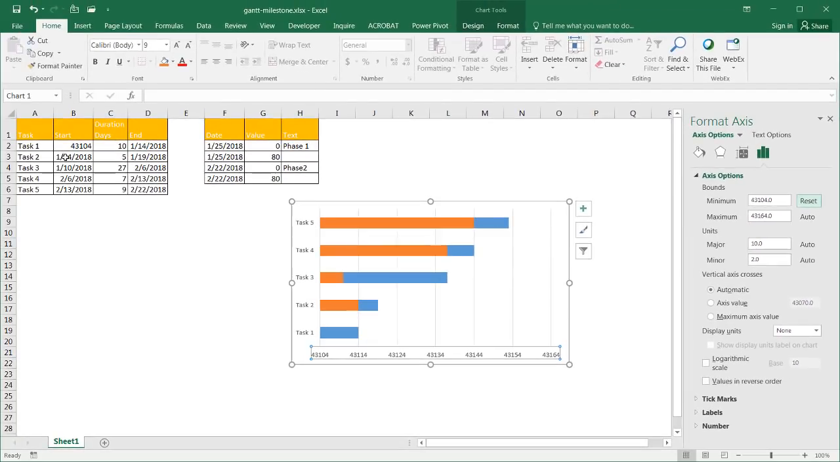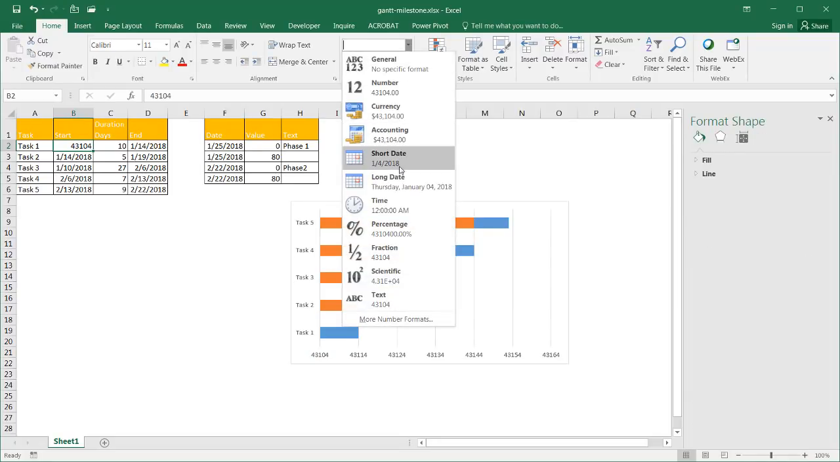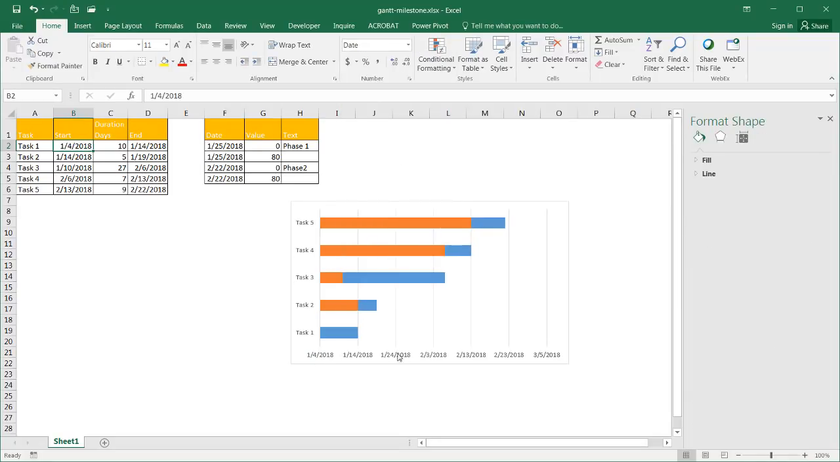I can probably turn this back into a date now. Take that, and let's make it back into a date. Right, and so now this turns back into a date, and it's starting off at the appropriate settings.